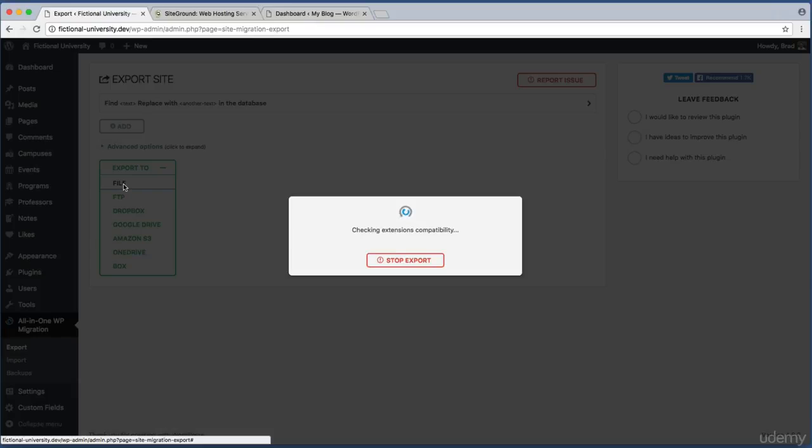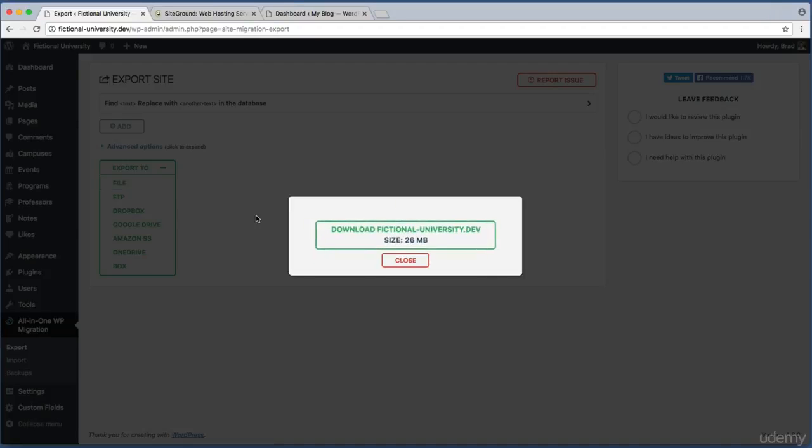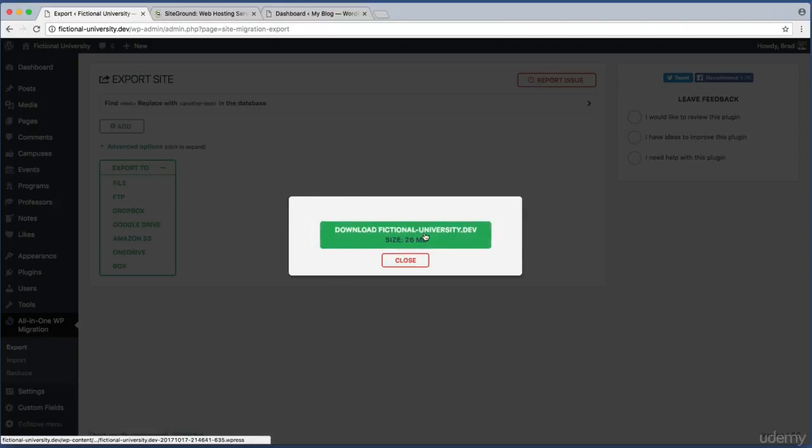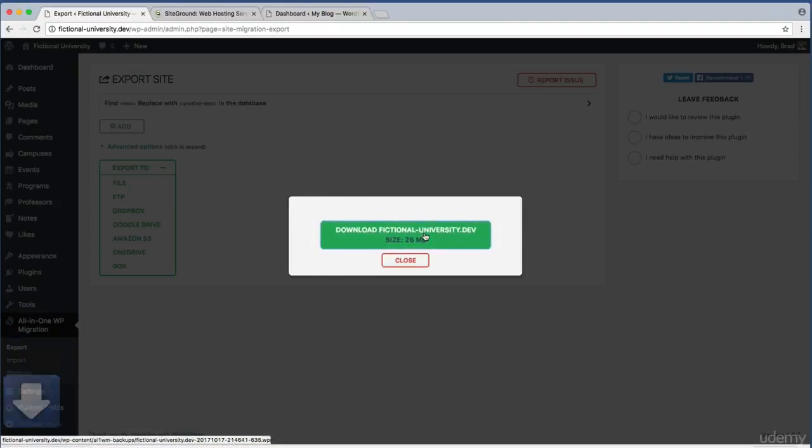And now the plugin is working its magic. It's bundling together everything we need: a copy of our WordPress database, all WordPress system files, all of our theme files, any and all plugins we've installed, and any photographs we've uploaded through the WordPress media system. Once it completes, we want to download that bundled file. So just click this animated button to download it.